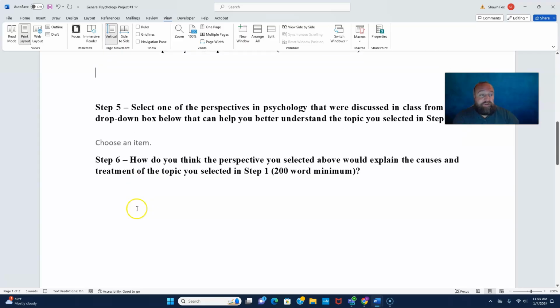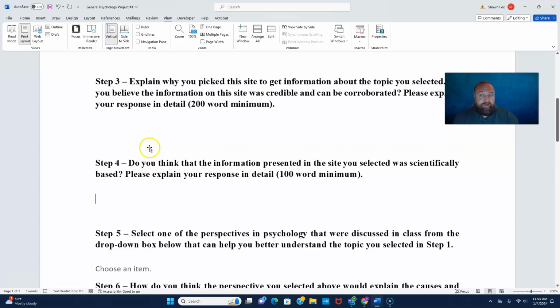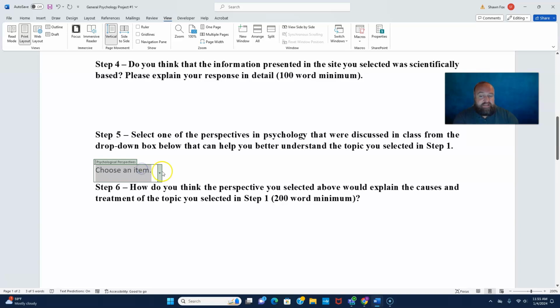Step 5, this is going to be in a little drop-down box. So select one of the perspectives in psychology that were discussed in class from the drop-down box below that can help you better understand the topic you selected in step 1. So say up here in step 1, I selected learned helplessness. What I'm going to do is click this box again, click that little arrow. I'm going to pick one of those perspectives, or sometimes they're called schools of thought, that I can explore that topic in greater detail on.